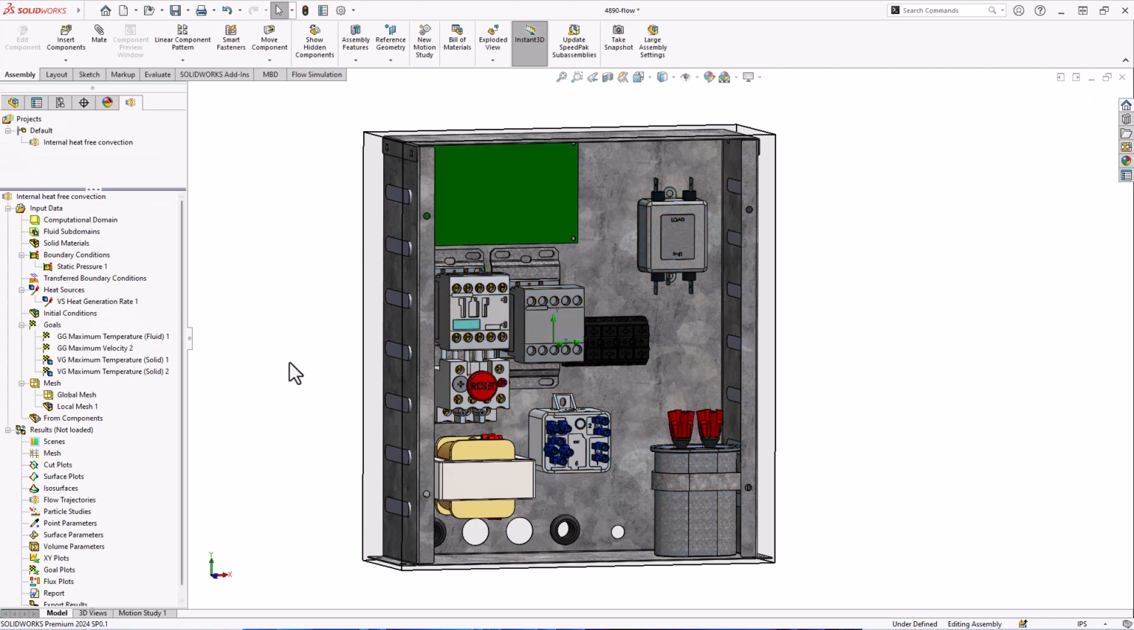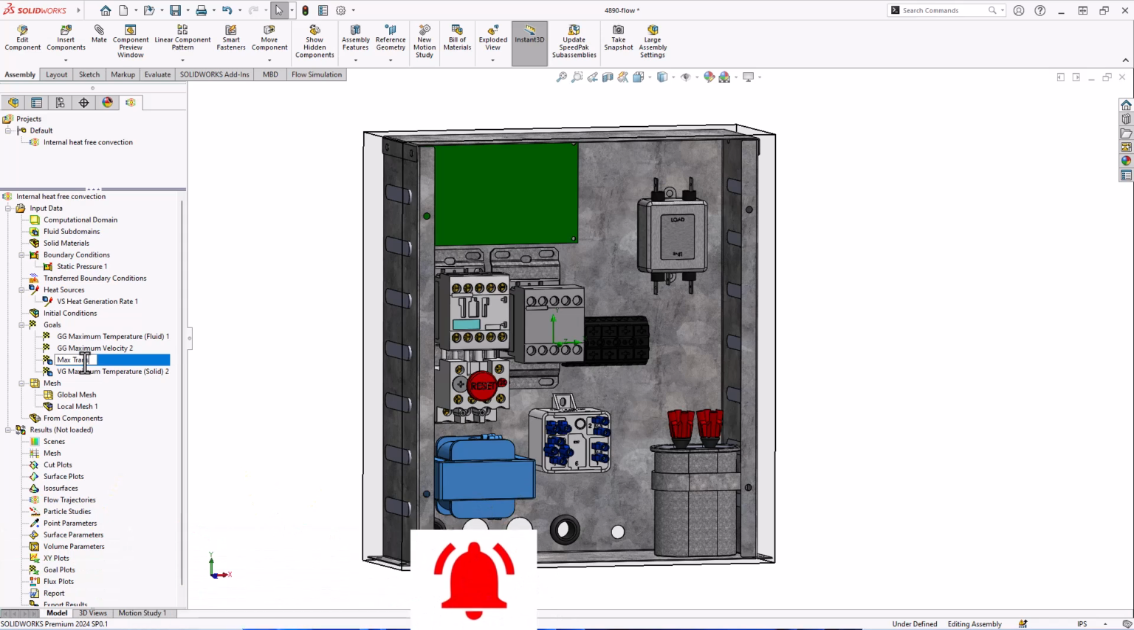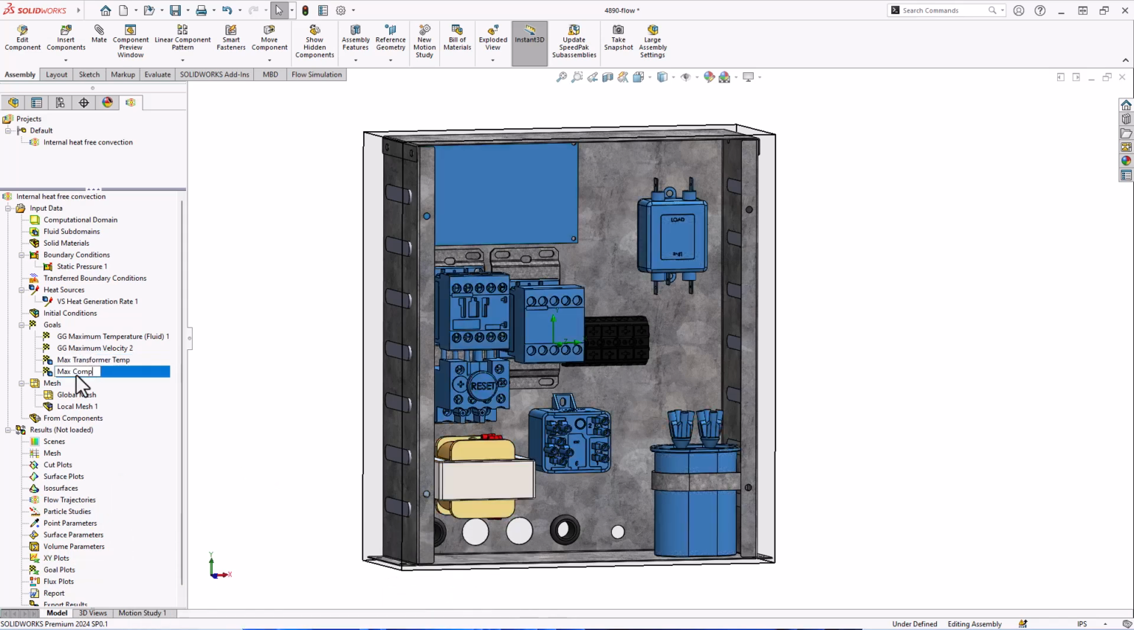Each one of these is going to give us some good insight and good information. Now, these global goals are pretty obvious, self-explanatory. Max temperature 1 and 2 in the solid, that's not the most descriptive, so I'll say max transformer temp, and then I'll say max component temp for all the other various components. So I feel really good about that. That's going to give us a nice efficient solve that we know is going to get fully converged.